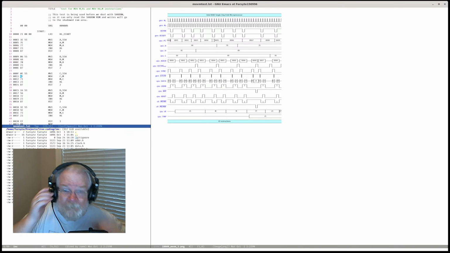Then at 5, we have move A comma M. So this is going to set up for a read of memory, and we have address 6. The PC is address 6. If we look at the address bus, you'll notice we had a 5 for the fetch, and then we are reading memory here at 0.